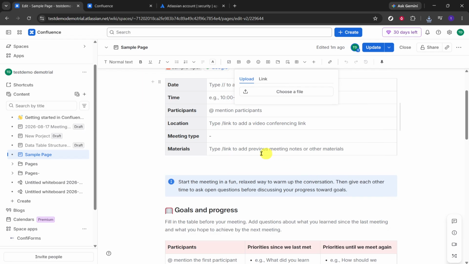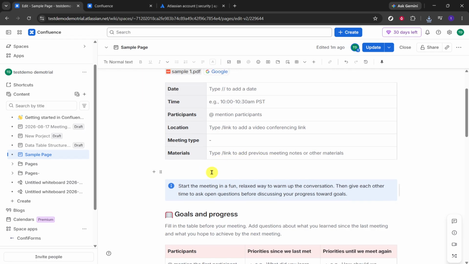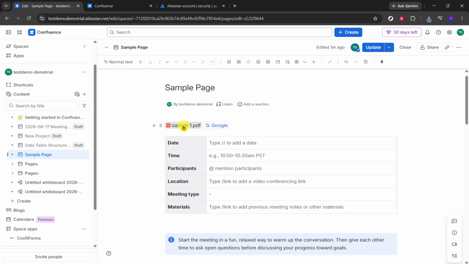Select the file you want, then confirm your choice in the file browser so Confluence can begin attaching or inserting it into the page. Depending on the size of the file and your internet connection, the upload may take a few moments. It's a good idea to wait until the upload fully completes before clicking elsewhere on the page.